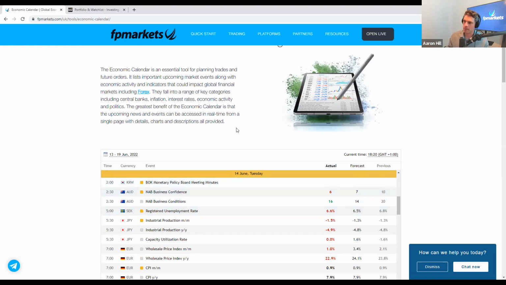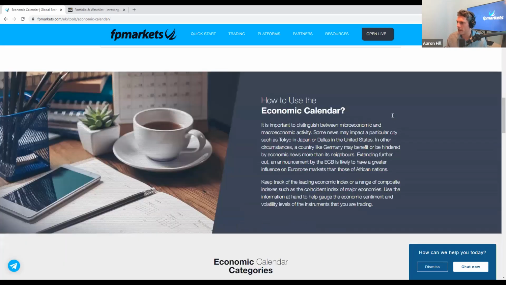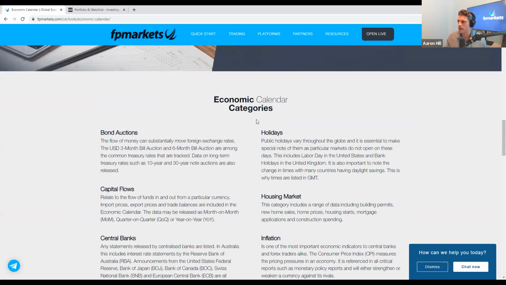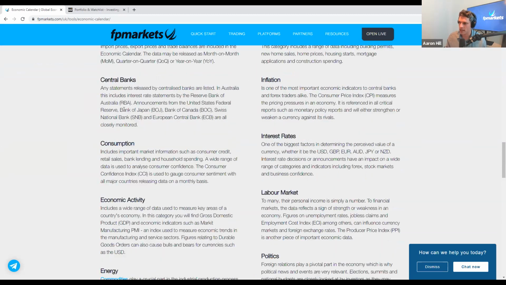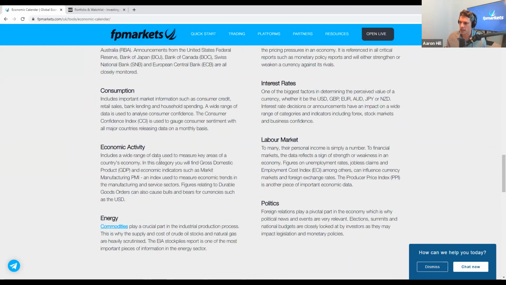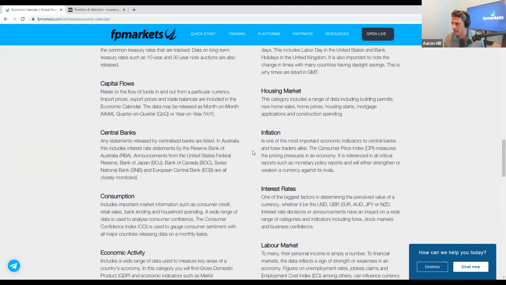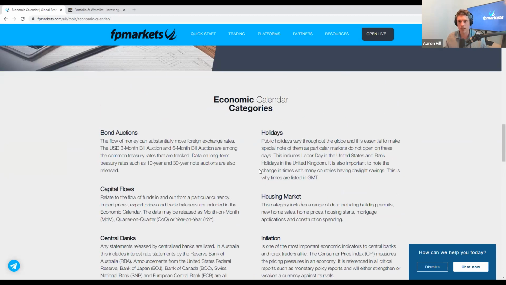Another thing that's really cool with the FP Markets calendar is that we have economic calendar categories. So for anyone that's new to this, you have everything explained here in simple terms: consumption, economic activity, energy, politics. They're very basic, but it's a good way to get you started. And it's something certainly to look out for if you visit the FP Markets website.